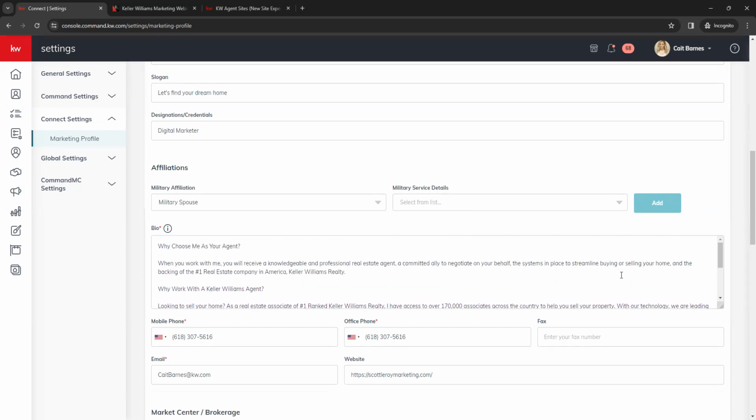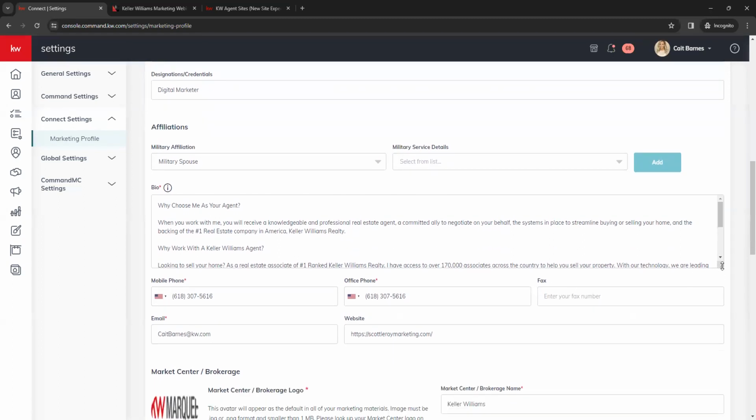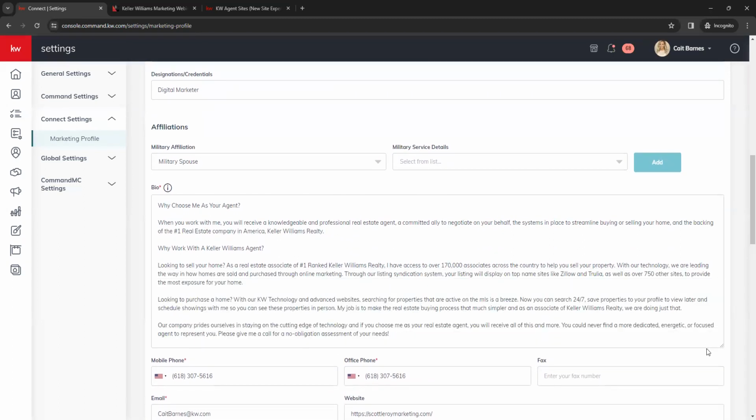Under that is going to be our bio. So the way your bio looks on your marketing profile is how it's going to show up on your website and your marketing. So if you do have line breaks in between your paragraphs like you see here or anything like that, this is where you want to make sure that is reflecting the way you want it to look.